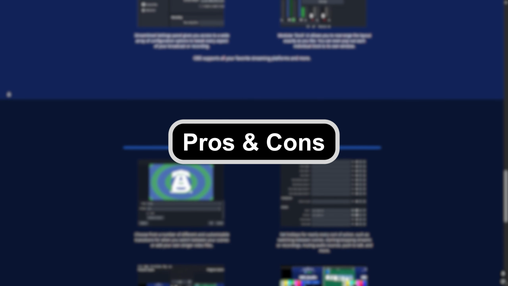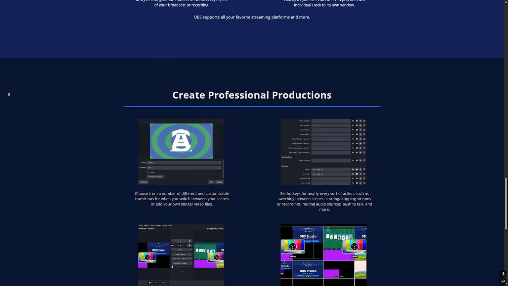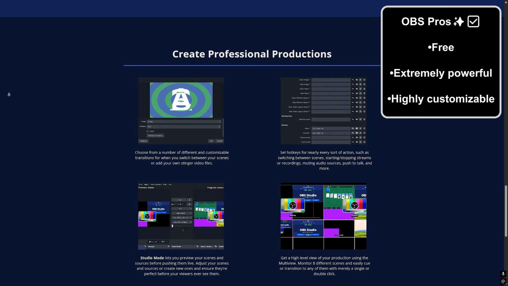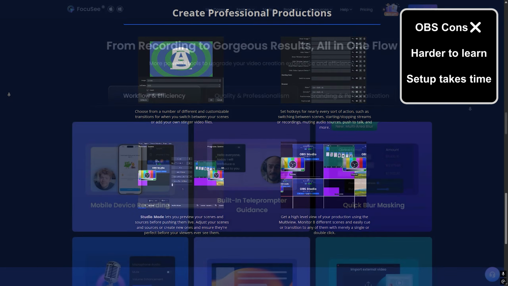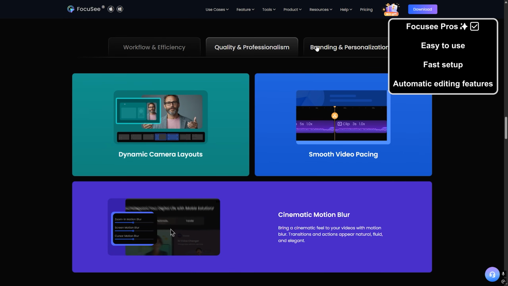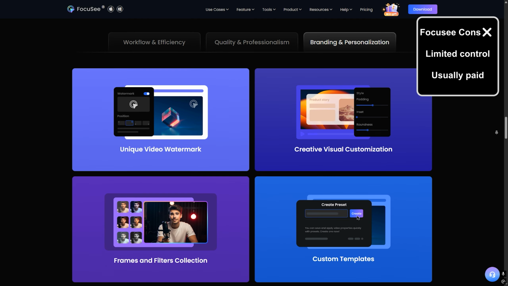Pros and cons. Now let's talk about the advantages and the disadvantages of both, and let's start with OBS pros. Free, extremely powerful, highly customizable. OBS cons. Harder to learn, setup takes time. Focusee pros. Easy to use, fast setup, automatic editing features. Focusee cons. Limited control, usually paid.